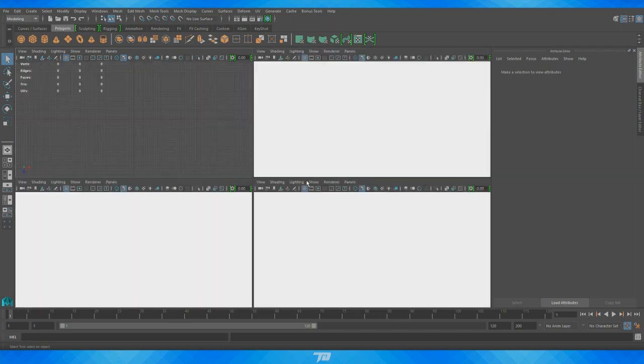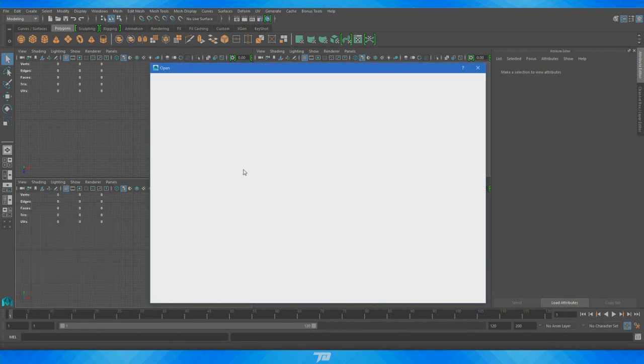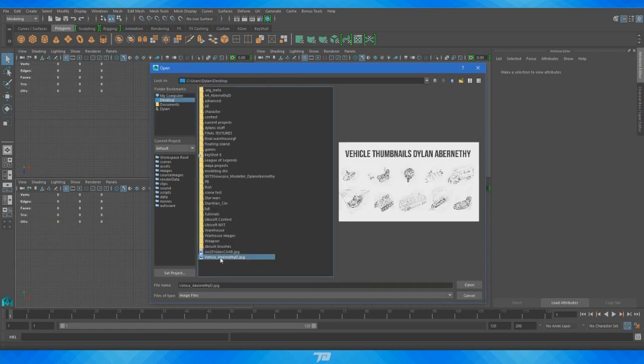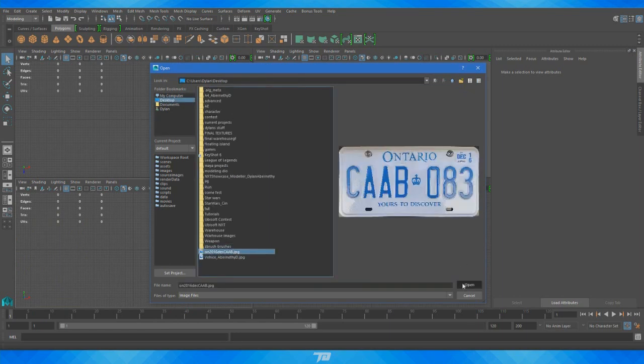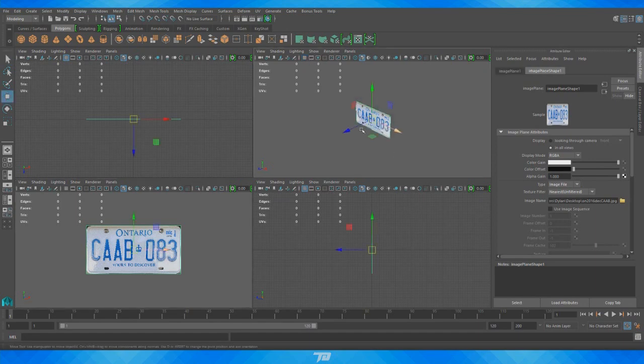So the first thing we're going to do is import our image plane by going to View, Image Plane, and Import Image. And realistically, recording is probably going to slow this down by quite a bit, but let's just go ahead and open up our license plate. And now that it's in the side view, what I'm going to do here is just turn off my grids, just so it's a bit easier to work with, and I'm going to move this back a little bit.